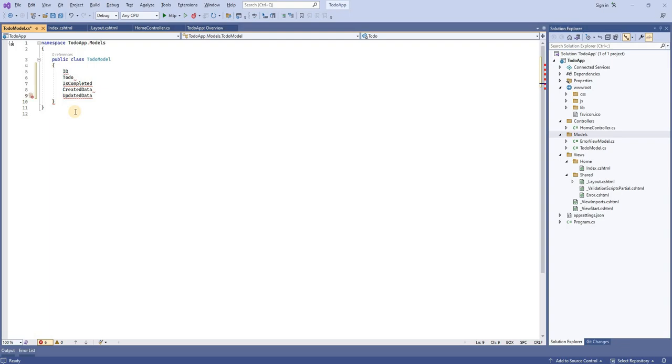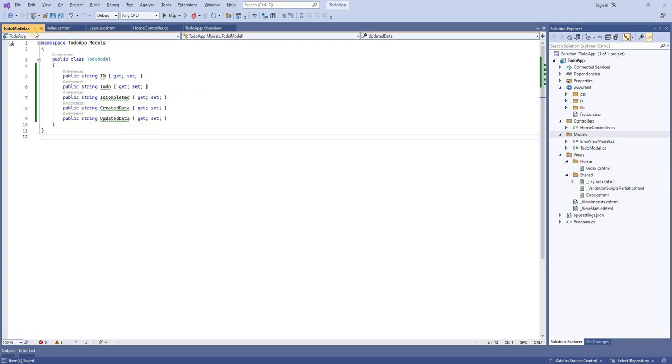We can type with multiple cursors, like we need a public string, and we need a get and set for every property. Now let me copy that for every property. Okay, that's it. So the model is ready.